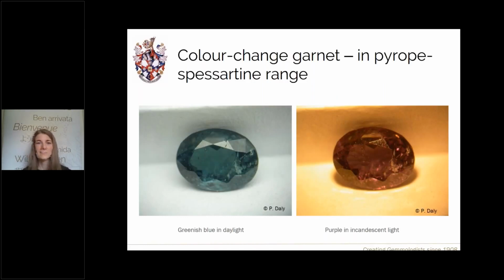So color change is kind of like a little magic trick, and you really need to see it sometimes to believe it. There's an exceptional alexandrite in the Natural History Museum in London, so please do come and see it. It's really breathtaking.